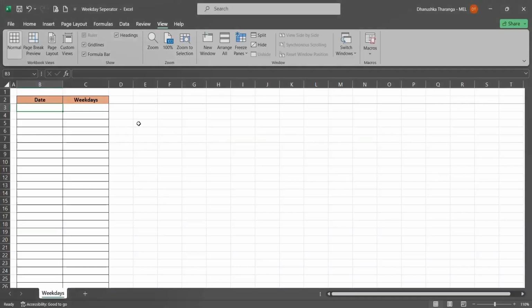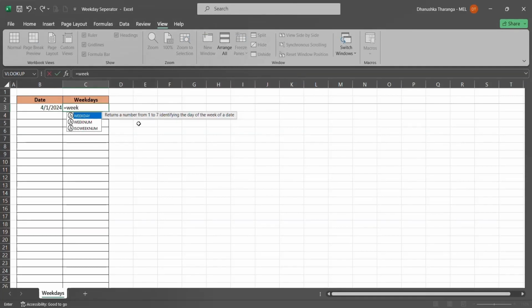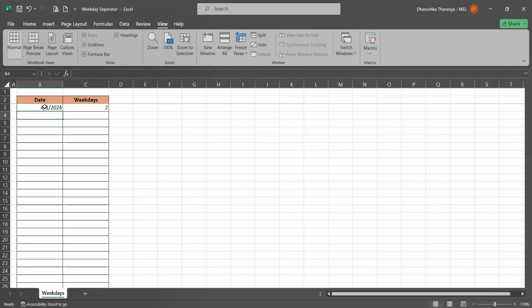First, we enter the date in the first cell. After entering it, we can use the WEEKDAY Excel function to identify the weekdays as demonstrated in the video. Once the formula is created, it displays the numbers as shown in the video. We then drag that formula down to the bottom.